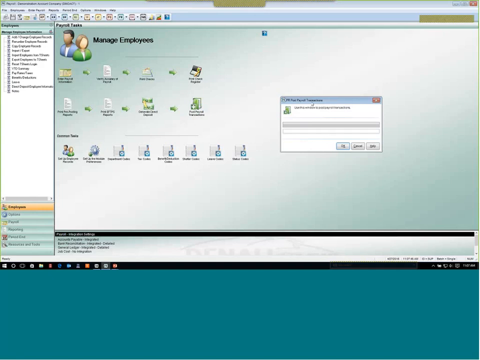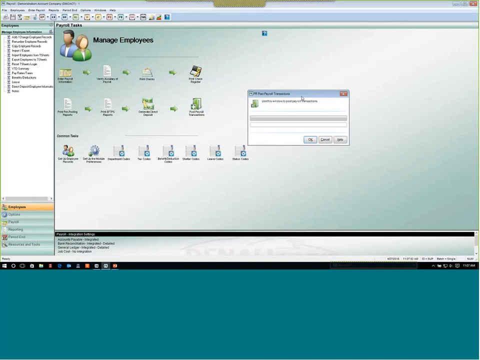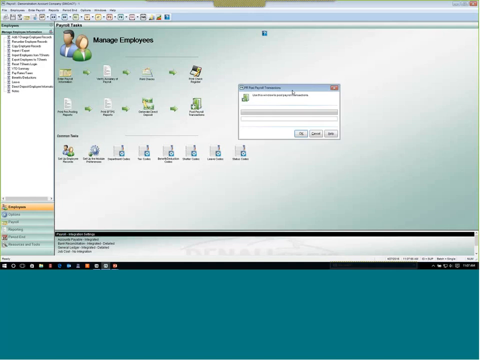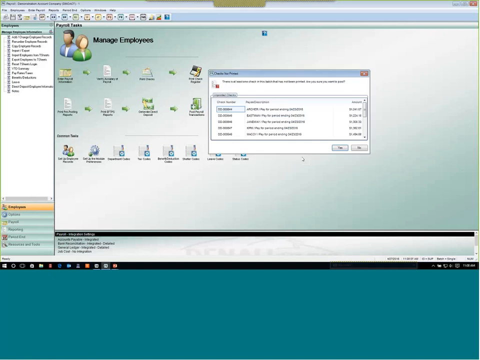Okay, now that we've processed direct deposit, which was our final step, we move on to the last step, which is to post our payroll. The posting is where it finalizes the payroll for this run and files the paychecks away in the Denali history. It also will post all of your payroll expenses to your general ledger or any other modules you may have integrated. So if I go ahead and click OK, we're going to process the posting.